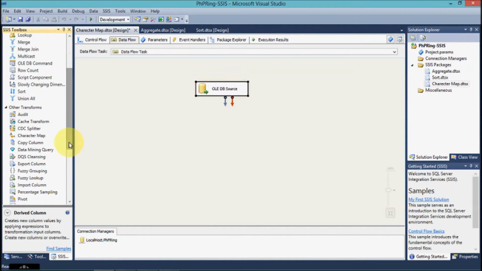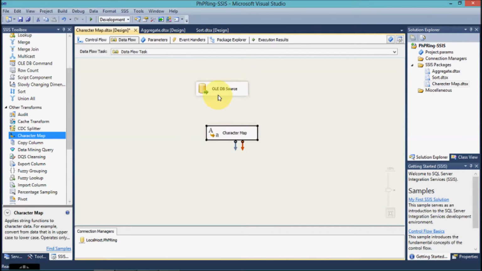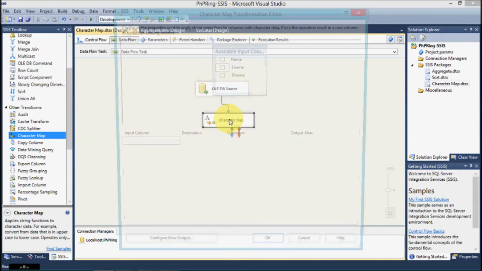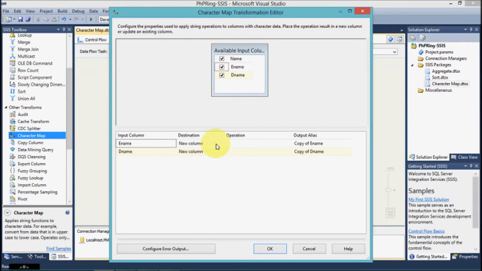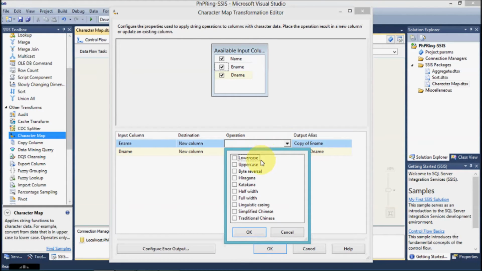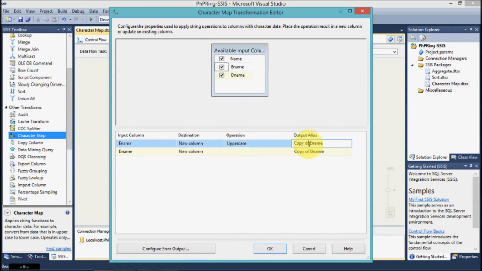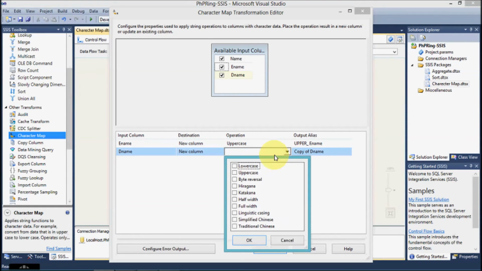Now I'm going to take the character map transformation and drag and drop it from the SSIS toolbox to the data flow pane. Create a connection between both. Click here and you can choose the operation as uppercase and give a decent name at the output alias name, upper underscore e name, and here I'm going to convert the department name to lowercase.